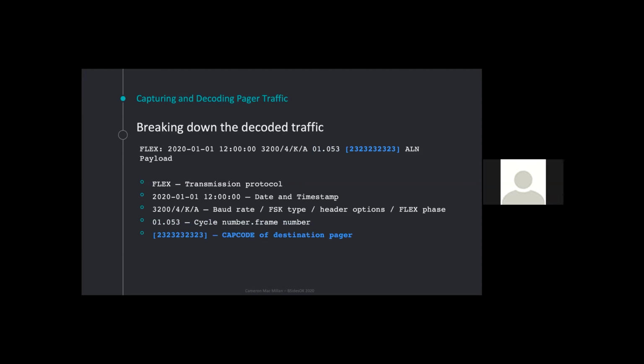2323232323. That is the cap code of the pager that the message is intended for. This is transmitted in the clear, pretty much exactly as you see it. This can also be a group number, and group numbers are typically shorter than regular cap codes. You may recall earlier we spoke about there being secondary cap codes that can be used for things like identifying groups. Well, if this is a group number, every pager that has that group number programmed into it will display the message.